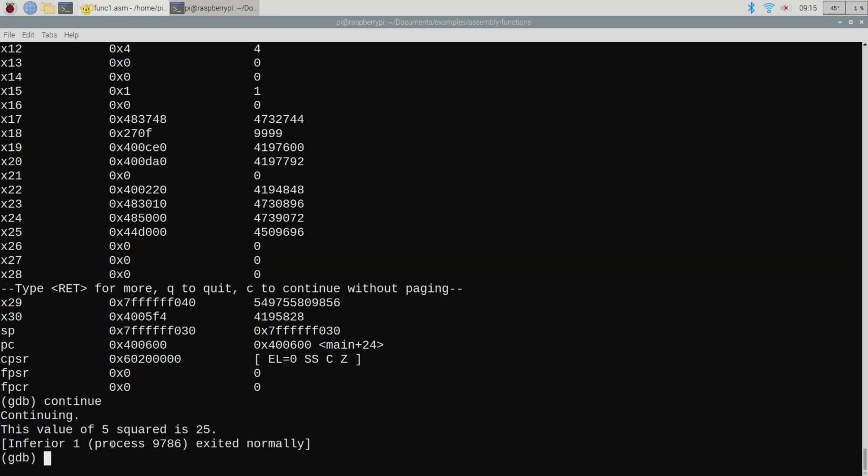Okay, so I'll just continue, and there it goes. It prints 5 squared is 25, and we're happy. Okay, does that kind of make sense? All right, so this function stuff, right? We can start to write functions the same way that we would have in C, okay?